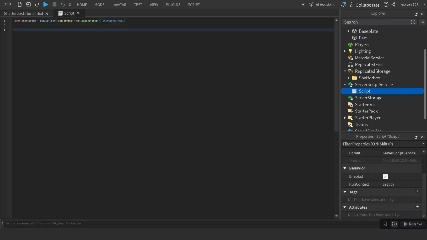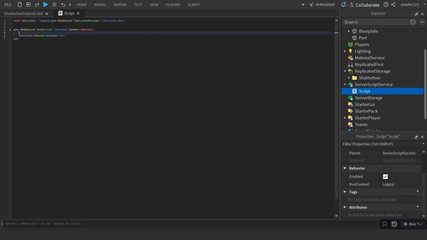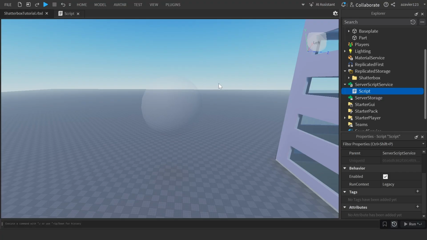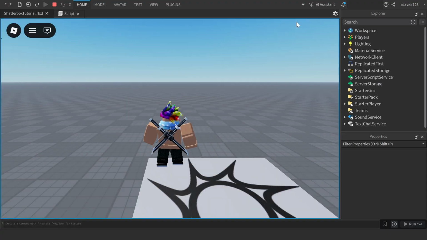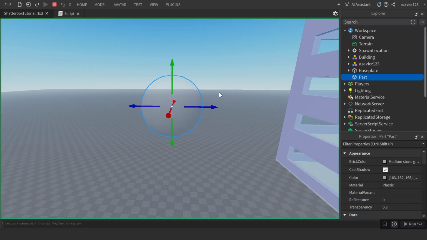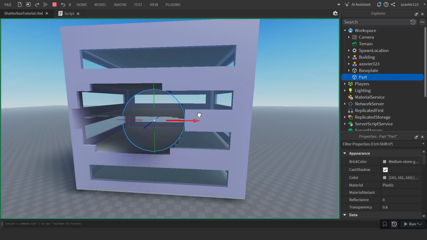And then in this server script that's already here, I'm going to connect to the heartbeat. And whenever the heartbeat happens, I'm going to pass in the part that I just made to the destruction function. So this doesn't tell Shatterbox to destroy the part. It tells Shatterbox to use the part's CFrame, size, and shape as the hitbox of voxel destruction. And there's not going to be any debris. So let's see how that works. All right, nice. So you can see we've got voxel destruction going.